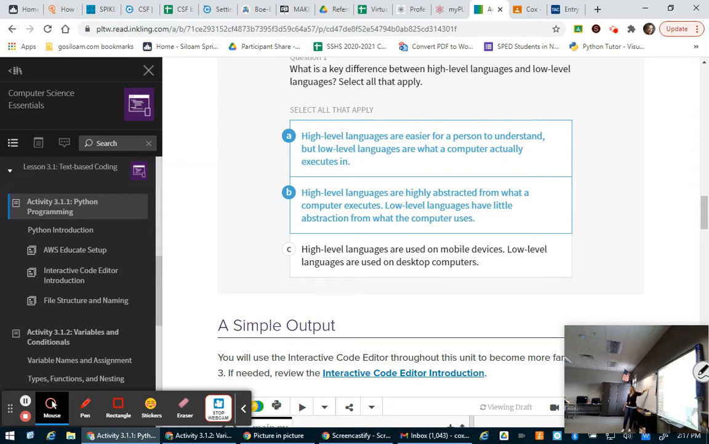Yes, so by using high level language, we are abstracting that data.